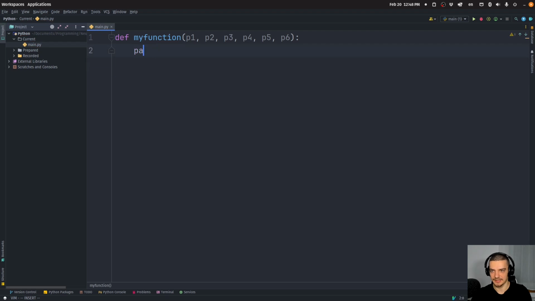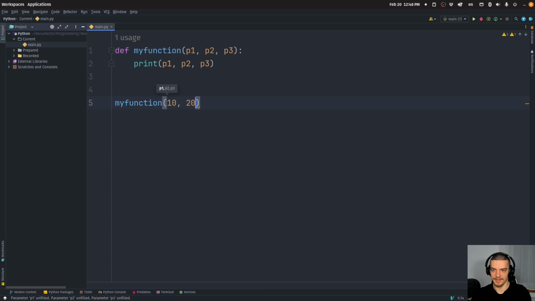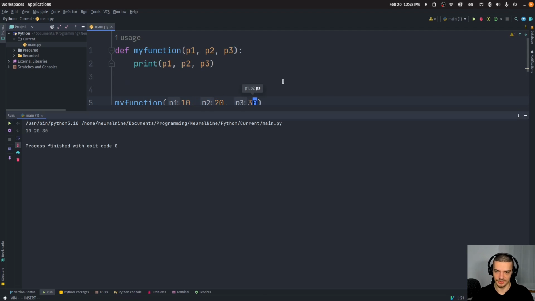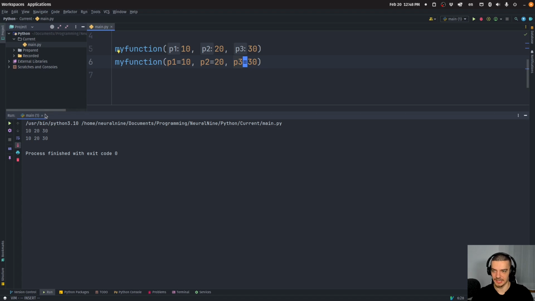So if we have a function like this without any special parameters, what you can basically do in Python is, let's say our function just prints p1, p2, p3. Let's just keep it at 3. What we can do now in Python is we can pass 3 values like this, so positional arguments, so to say. Or what we can also do is we can say explicitly p1 equals 10, p2 equals 20, p3 equals 30. This also works, has the same effect.